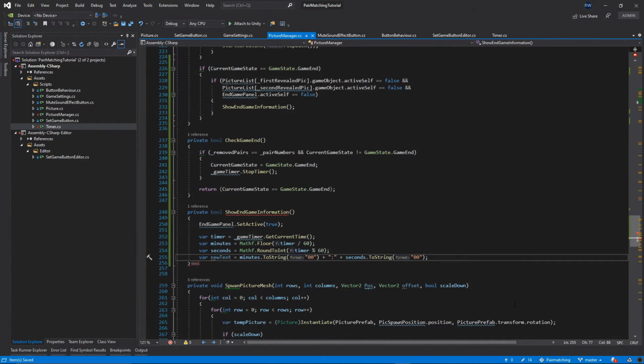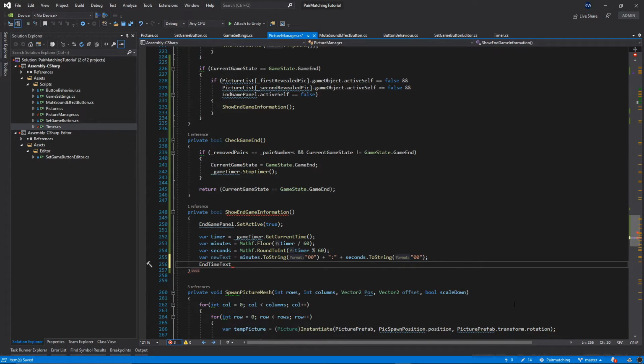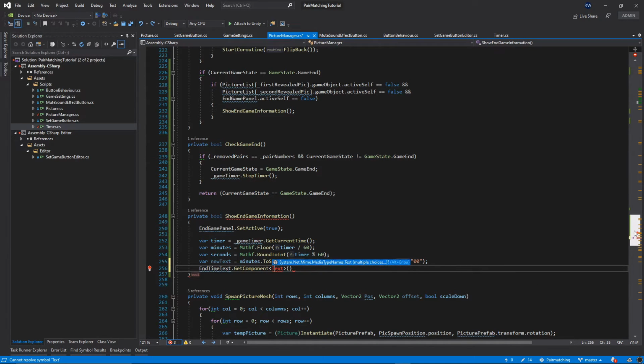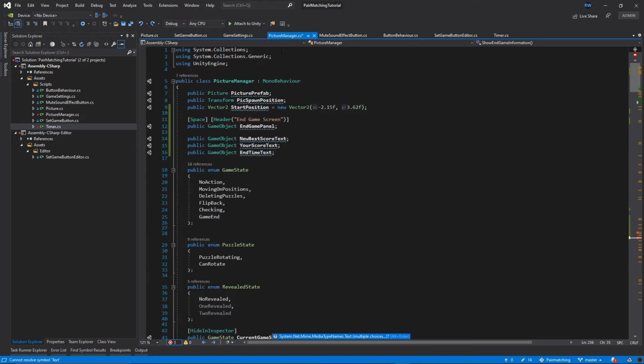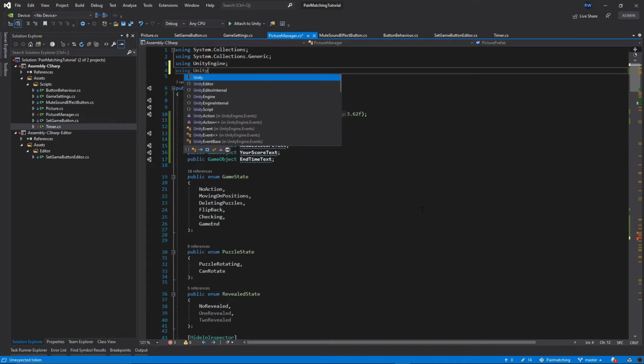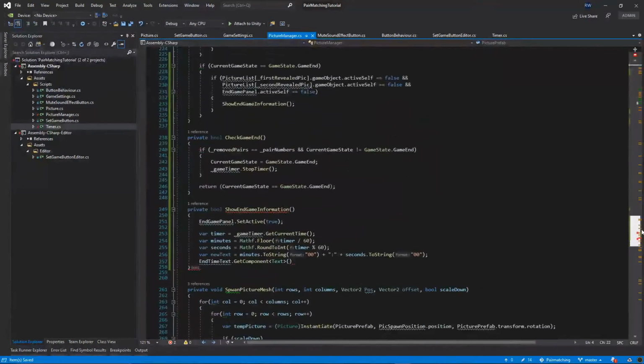And let's grab our end game timer end time text dot get component text. Okay, as you see, the text is not recognized. This is because we need to include UnityEngine.UI. So before we continue, let's go right at the top, and then let's put using UnityEngine.UI, and then let's go back to our function. Okay, as you see, the text is fine now.